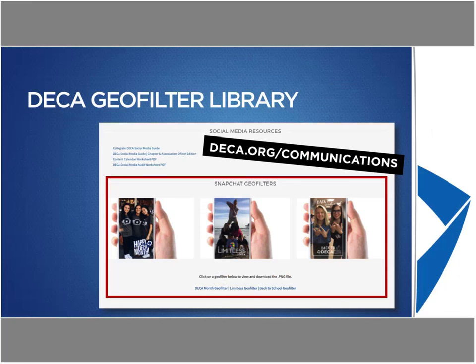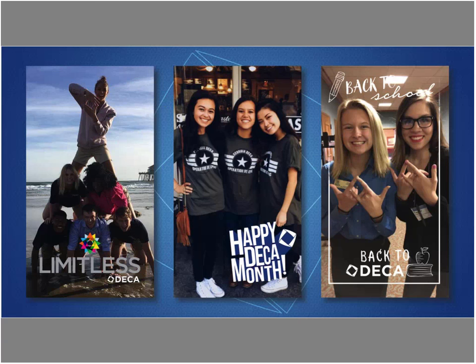So DECA is very excited to now have a Snapchat Geofilter library where you can download not custom made, but really well-branded DECA Geofilters that your chapter can then customize and really brand to whatever's happening in your chapter. So you can find this Geofilter library at deca.org/communications, and if you just scroll to the very bottom of the page, you'll see our whole collection of Geofilters.